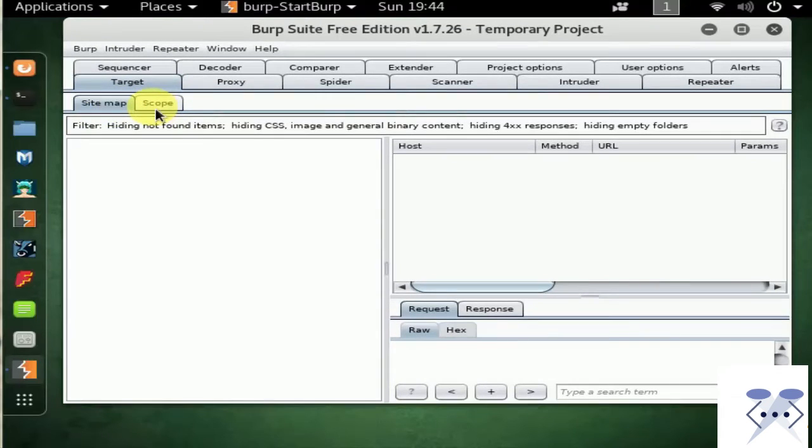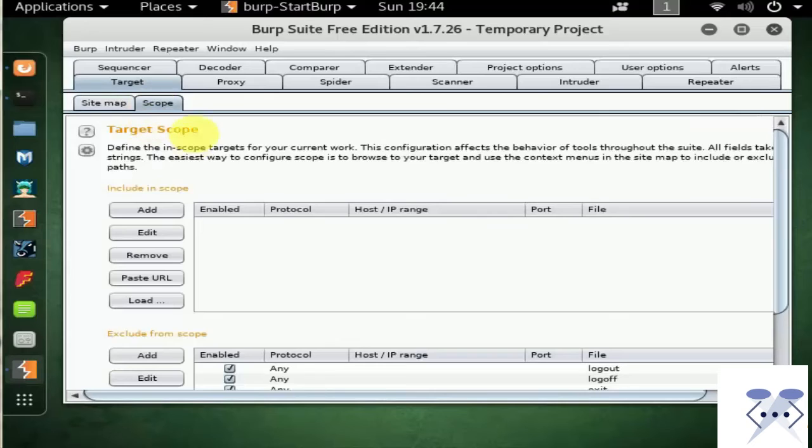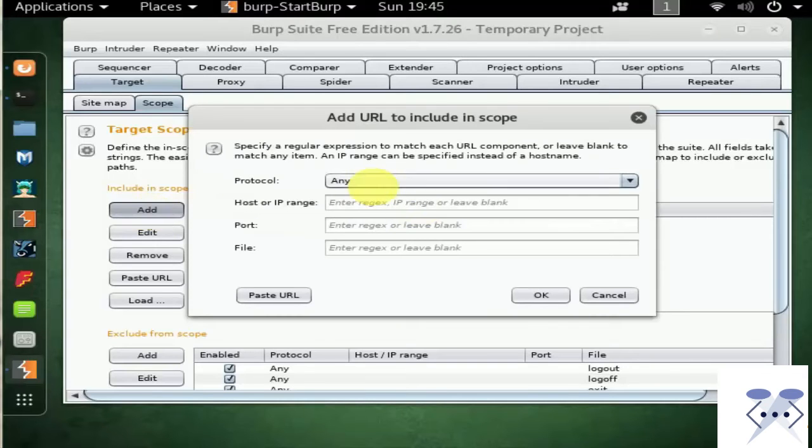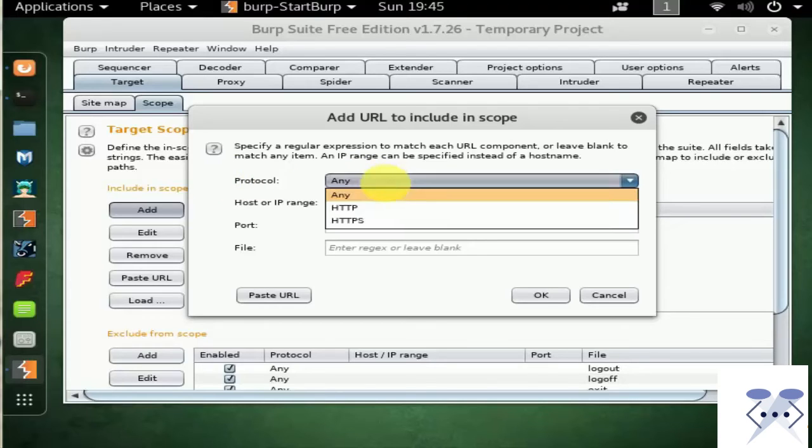And the Scope tab allows the user to configure sites and site content to be either included or excluded from the scope. To add a new site to the scope of the assessment, click on the Add button. Under the Include in Scope table, adding in-scope content can be as general as a range of IP addresses or as specific as an individual file.